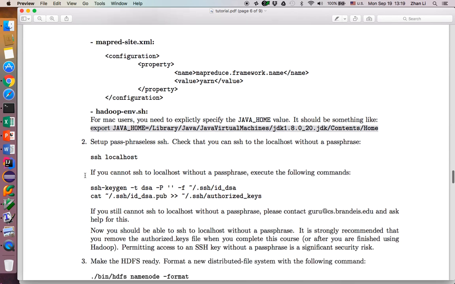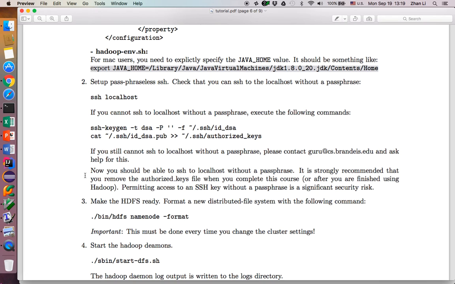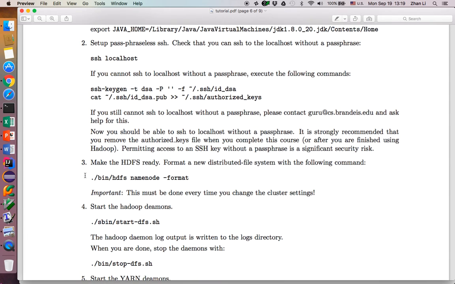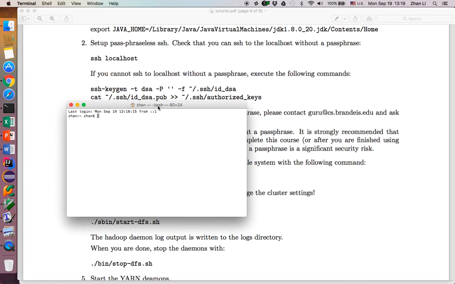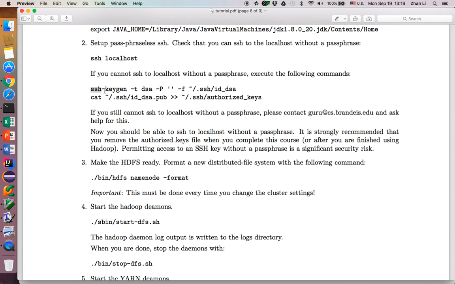Okay, so the next step is to set up passphraseless SSH, because the masters and slaves need to talk to each other using SSH. So they need to SSH to each other without a password. The way to check whether it is set is by typing ssh localhost. If you can do it without a password, then it is all set. Otherwise, you need to follow the instructions here to create a public key and then copy it to the authorized keys.